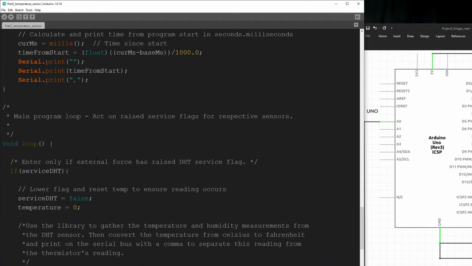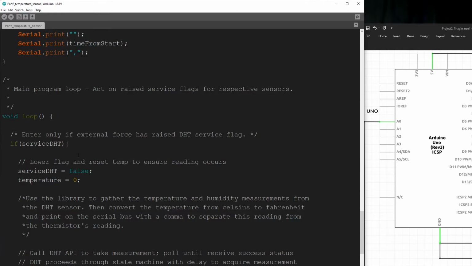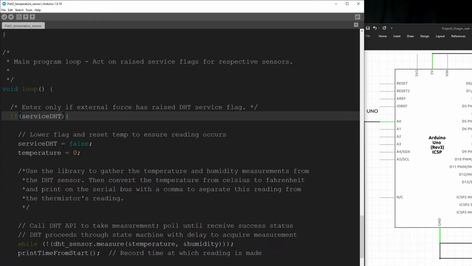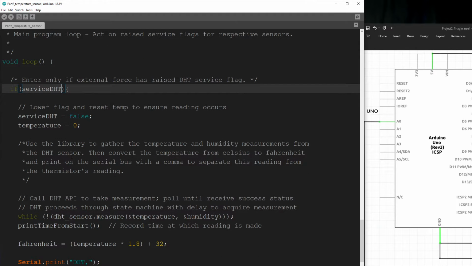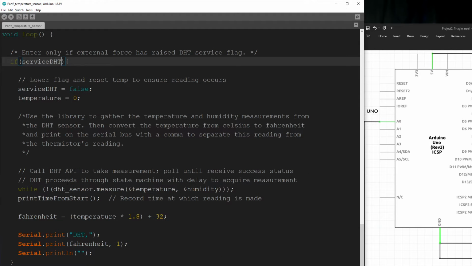And our main loop is a simple round robin, polling against the sensor service flags only. If either is driven high by an interrupt, we enter the if statement. For DHT, this involves a while loop of about a quarter of a second to comply with the DHT11 library, iterating through an internal state machine with 250 millisecond cooldowns. This returns with a Celsius float, which is converted to Fahrenheit before being printed out with a DHT identifier string.